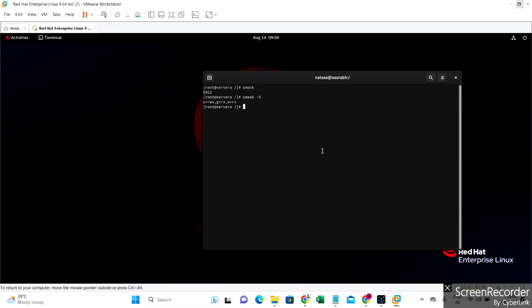If you work with the symbolic value, it's very good, because it will not create any confusion. So if you want to change the umask value, let's say I want to remove the read and execute permission from others. What I will do is just this: r x.